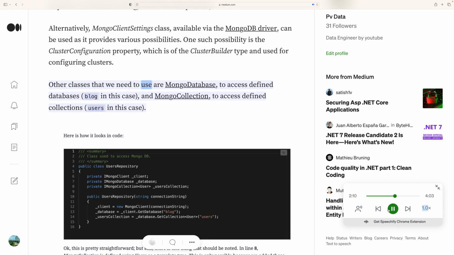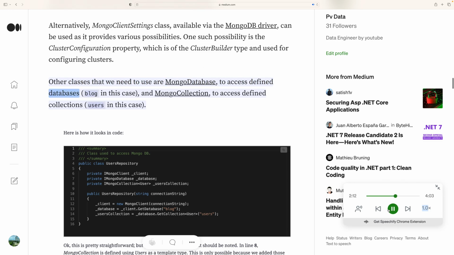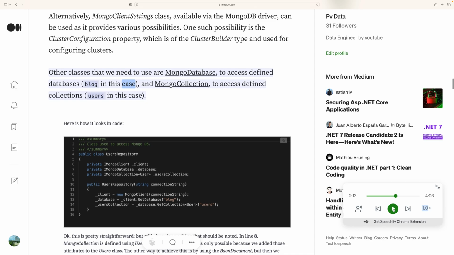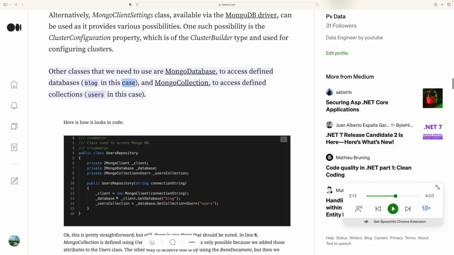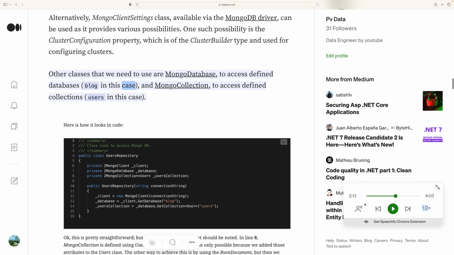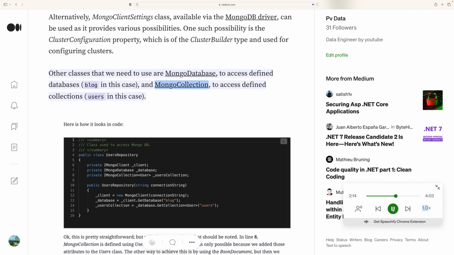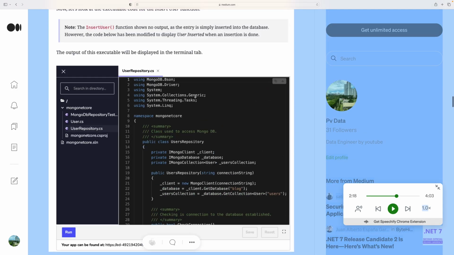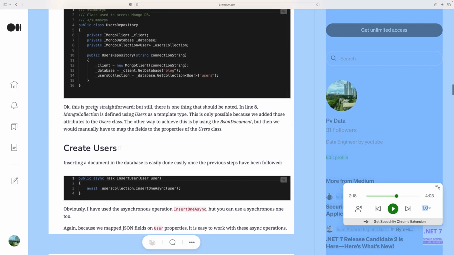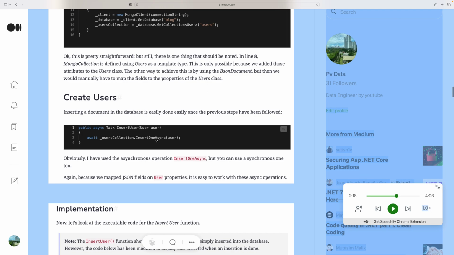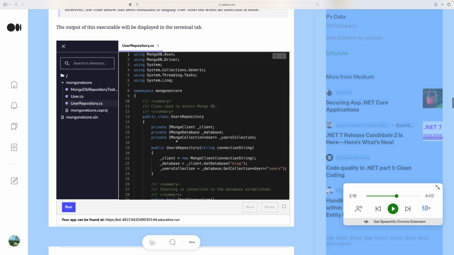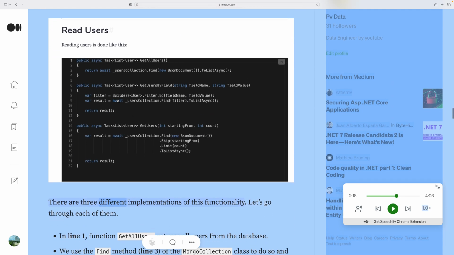Other classes that we need to use are MongoDatabase, to access defined databases, blog in this case, and MongoCollection, to access defined collections, users in this case. So you can see the client, database, user collection, and the user information in this class. There are three different implementations. You can see the create user, so the user collection and insert user, and the implementation is this code, and the read user implementation is this code.